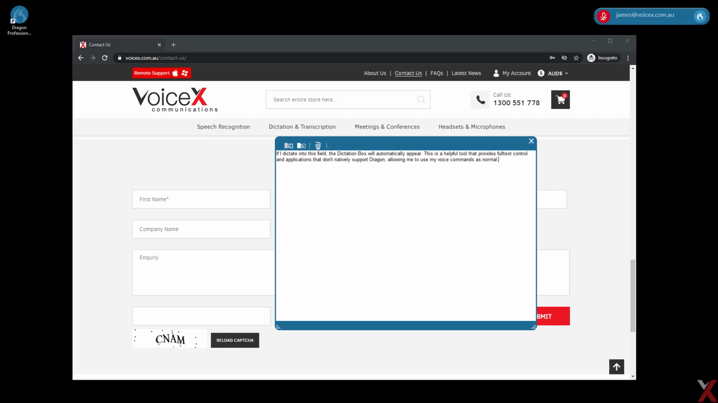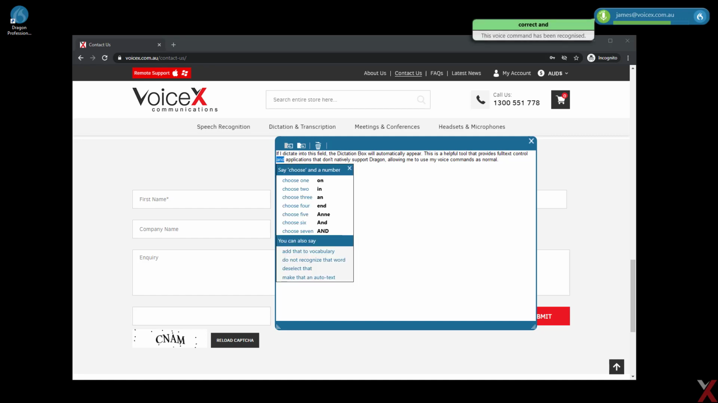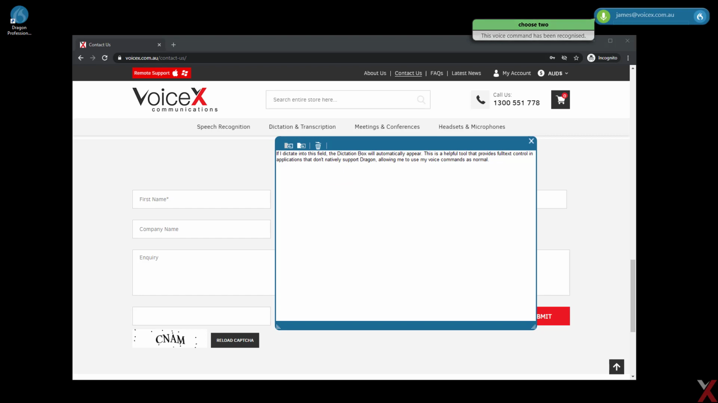There's a small error here, so I'll do a correction. Correct and. Choose to. I can also make other changes in the same way as I did earlier. Select helpful tool. Wonderful feature. Transfer text.